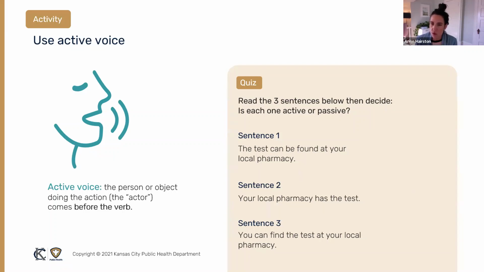And the reason this is so important is because active can reduce wordiness as well. So you can see how that first sentence is a lot longer because you've got can be found. You can get rid of a lot of words, which can really help readers if you use active voice. It's a much more direct style of writing. It's also just the way we speak. If you're struggling with a phrase or a piece, think about how would I say this? Most likely you would say, well, you can find it at your local pharmacy.